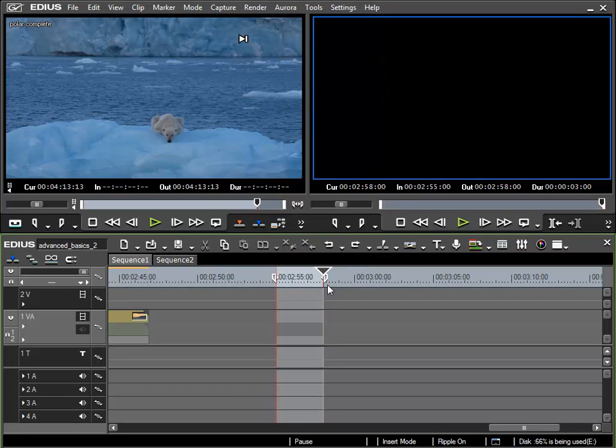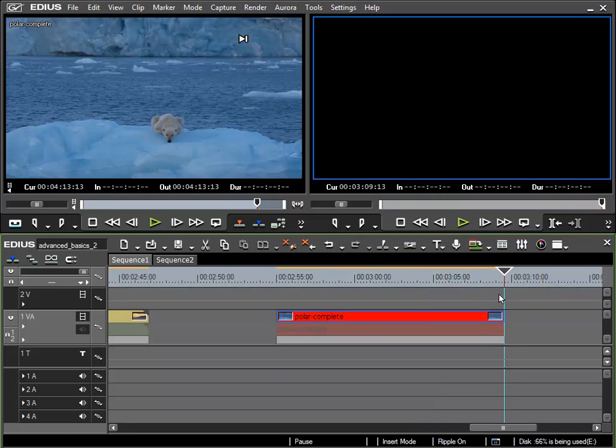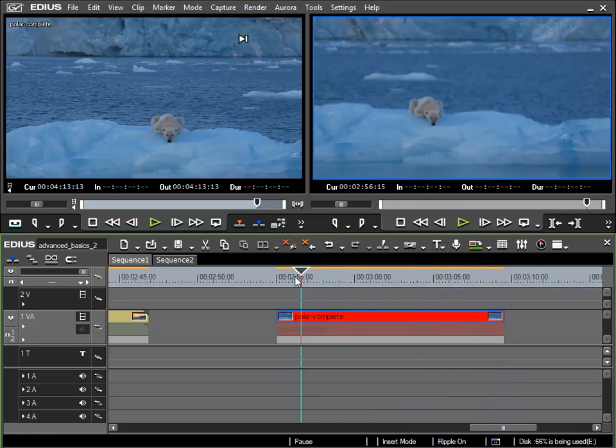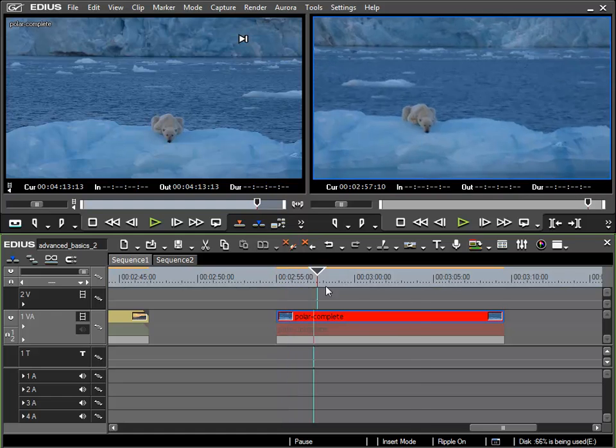I'll undo this and lengthen the region here somewhat. Now it is 14 seconds. And so now I'll use the overwrite to timeline function again. And we see that the same frame is used, but more of my clip's material is used as well.